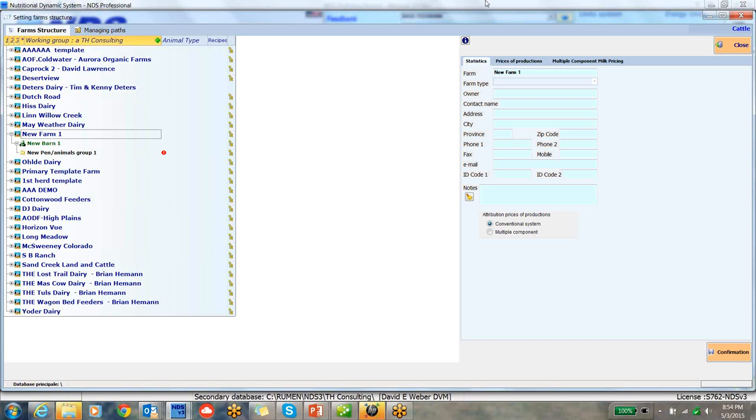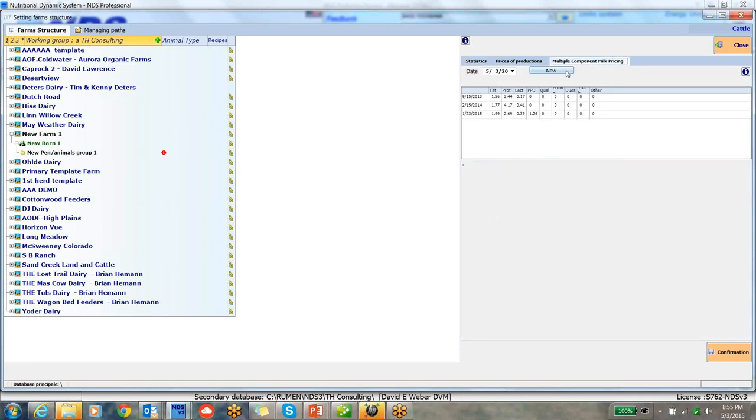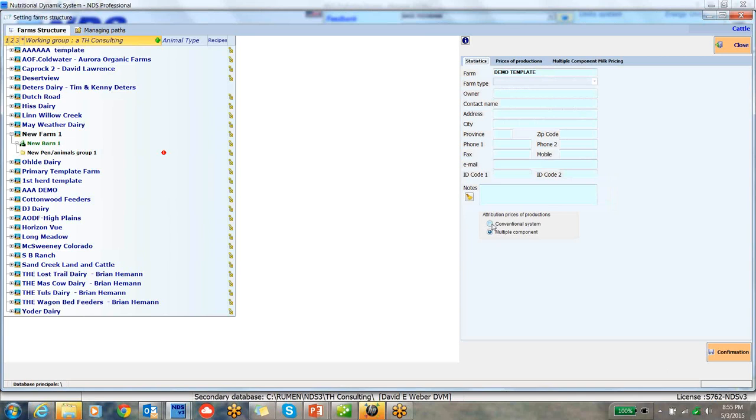Probably what I would do right now is to name this farm, let's just call it demo template. And so now I've got a demo template farm here, and I'm not going to put everything else in there, and I'll show you why in a minute. Inside of here, you can fill all that out, but we're not going to do it right now because I want to show you that you can create this as a template for your other farms to be built on. If in the case of the United States you are using multi-component milk pricing, you could click here and then fill in your data for this farm. But what we're going to do is just stay with the conventional system for right now.